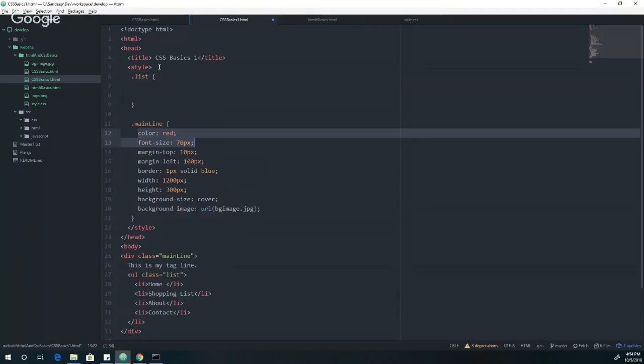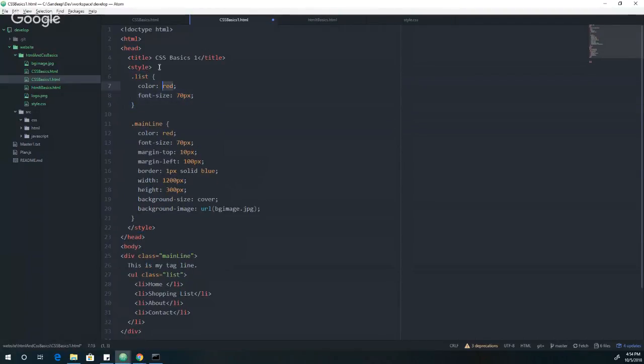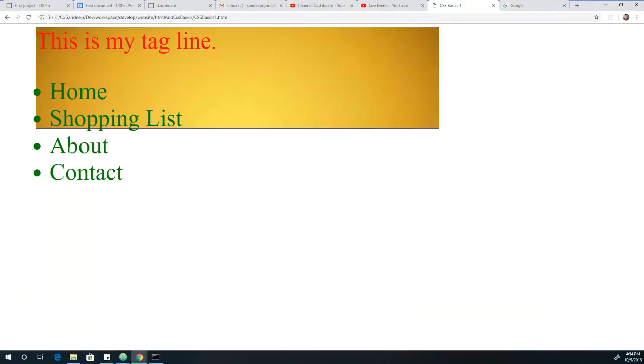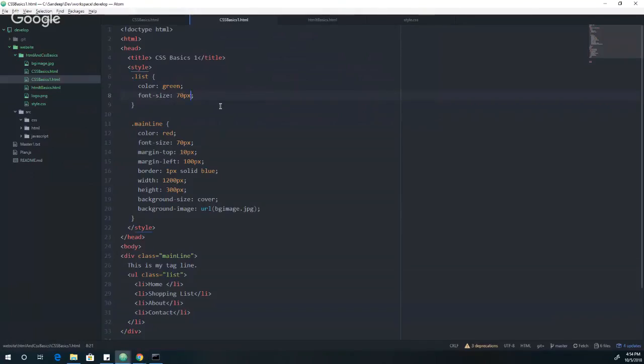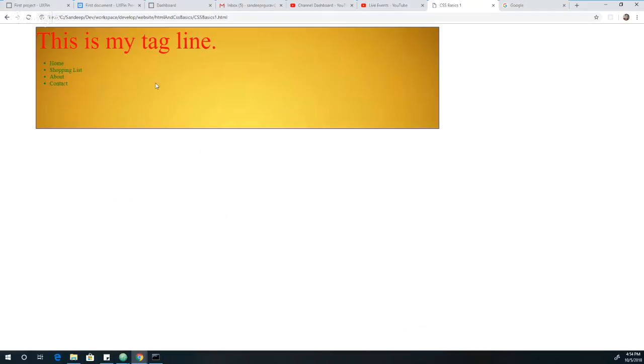Now I don't want that color. The attribute is list, so we should give the same in CSS. So I put class as list, got it. Now it's working, at least the color is applied, but the font size is the same. So let's say 17. Okay, it's coming.